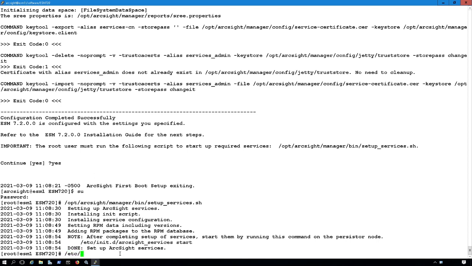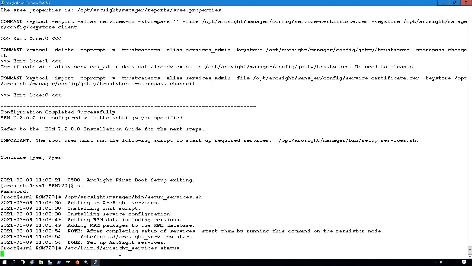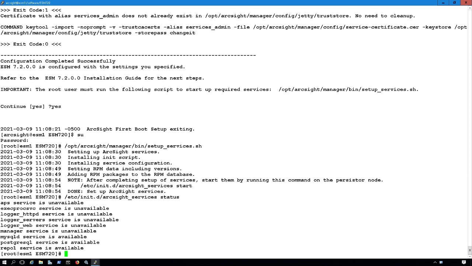Okay, let's go ahead now and check the services of our ArcSight ESM manager. You can run /etc/init.d/arcsight_services status. And this is what we've got. Most of the services are unavailable, but that's normal. I mean, we're not done with the installation yet. But the most important ones like Repo, the PostgreSQL, and the MySQL services are available.